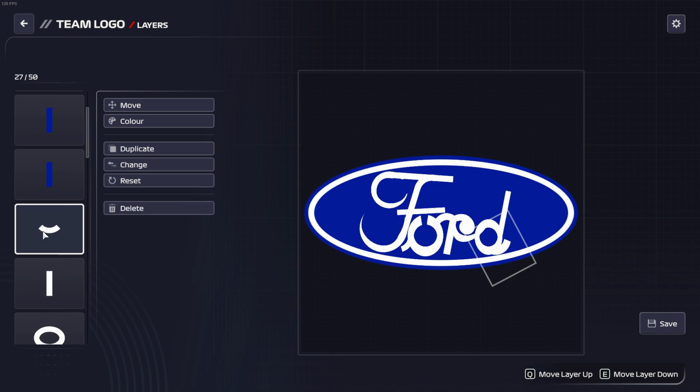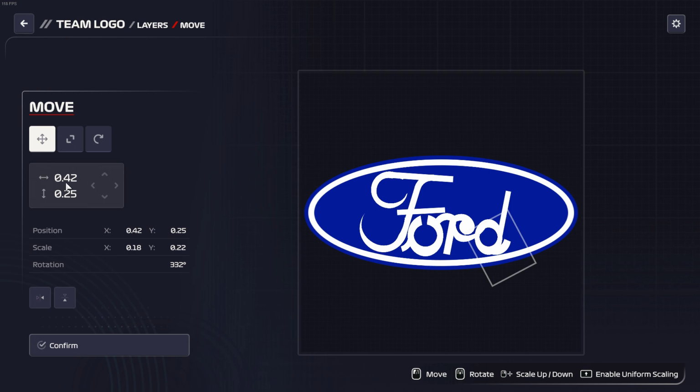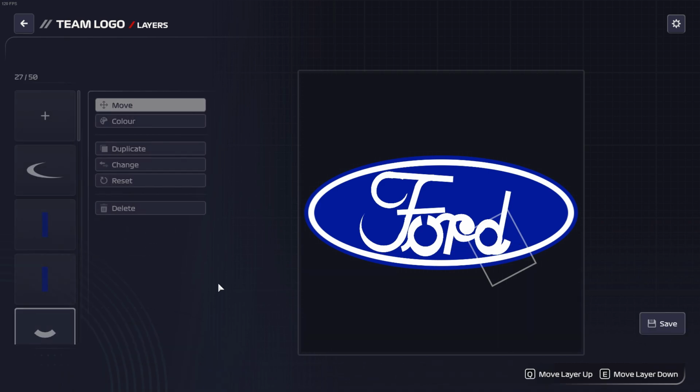So then this one here is the half semicircle again. Color is in white. Location of this is 0.42 by 0.25. The width and height is 0.18 by 0.22. And rotation is 332 degrees. That's how you get the little lip of that one.